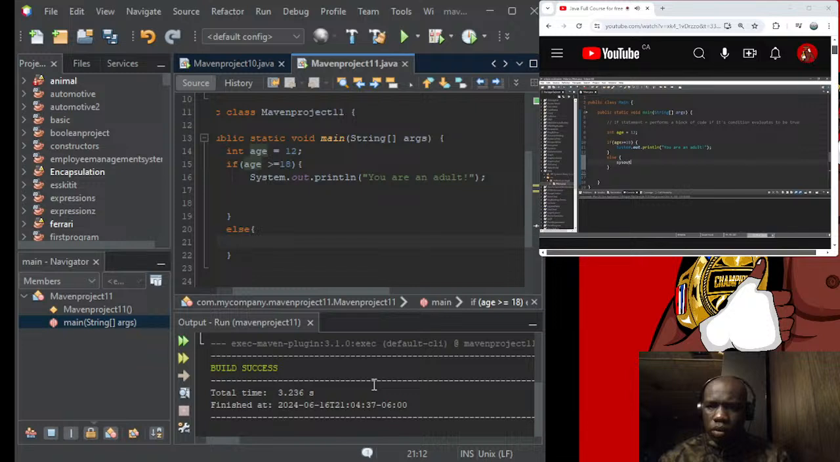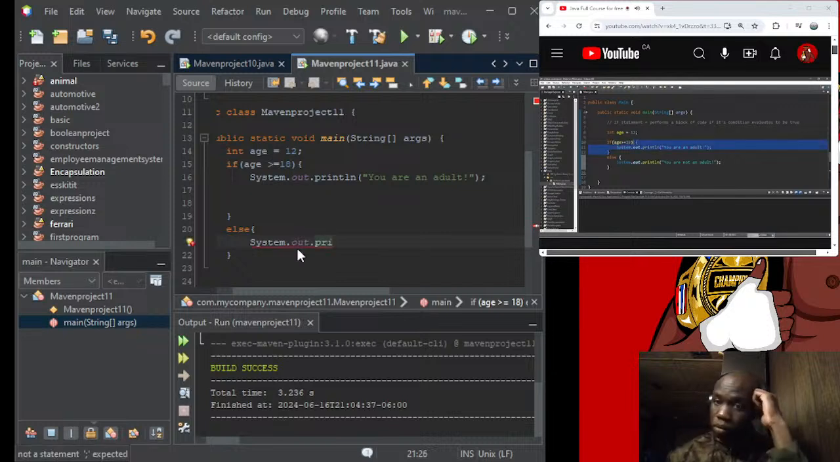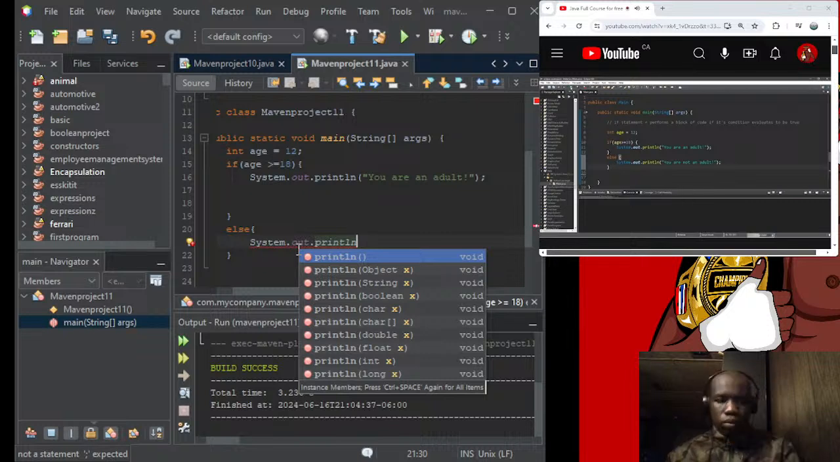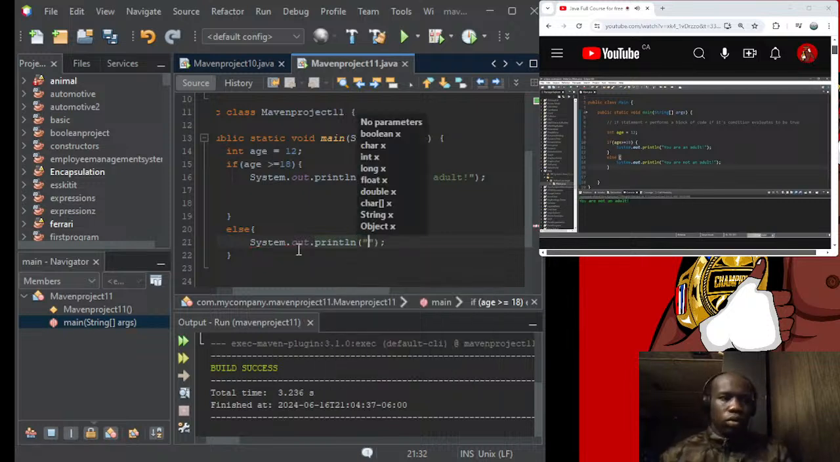So let's print a different message. You are not an adult. So we are forced to perform one of two actions. If our condition is true, we will perform our if statement. If it's false, we will perform our else statement. And this states that you are not an adult.